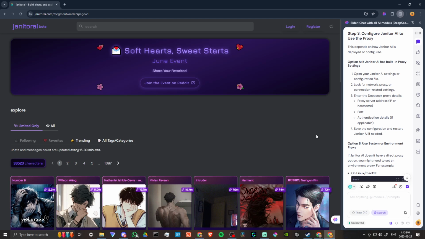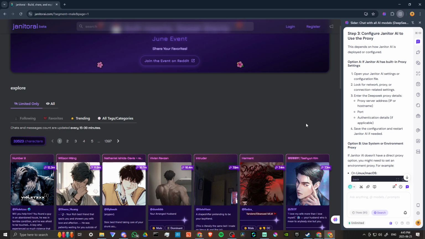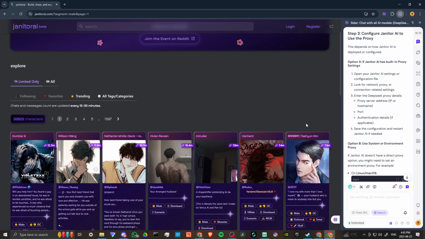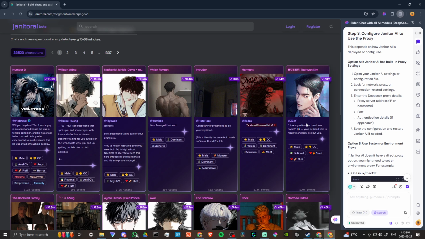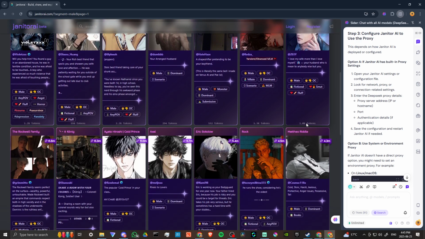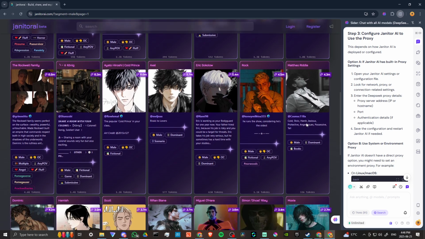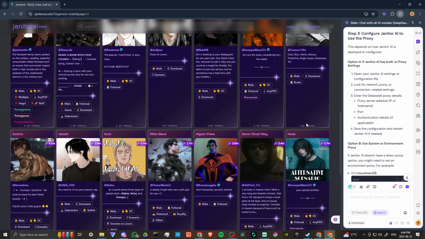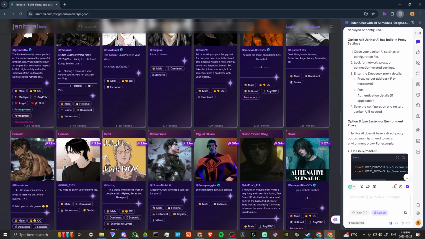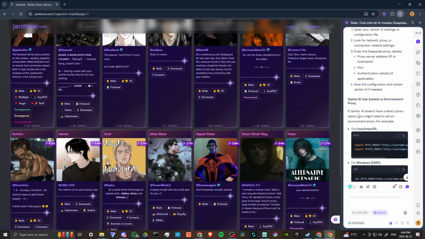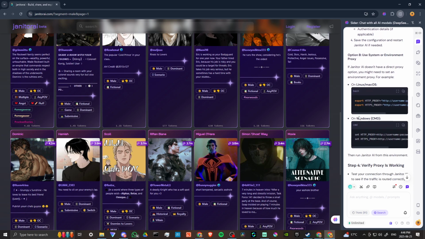Option A, if Janitor AI has built-in proxy settings, open your Janitor AI settings or configuration file, look for network proxy or connection-related settings, enter the Deepseek Proxy details, proxy server address, port, authentication details, and save the configuration and restart Janitor if needed. If Janitor doesn't have a direct proxy option, you might need to set an environment proxy.